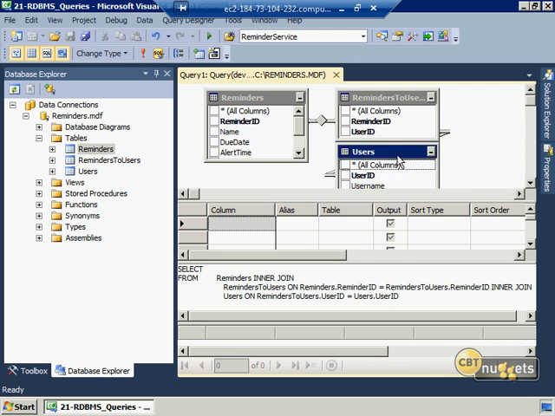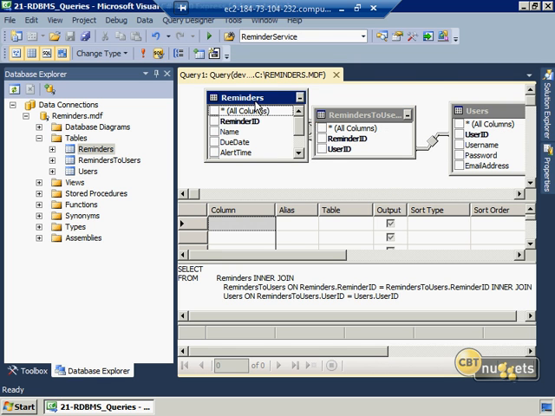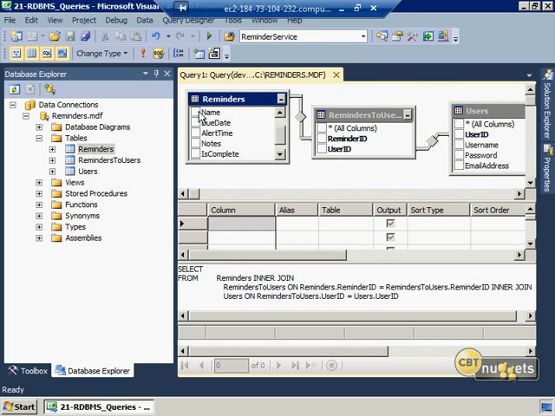This is what really made Access popular: you don't really need to know the language in order to write queries. You can use the query designer here to say, okay, what columns do I want to return? Well, I can get name, due date. Actually, in the reminder table, I probably want them all. So we can click on star. And down here, it'll start writing our statement for us.